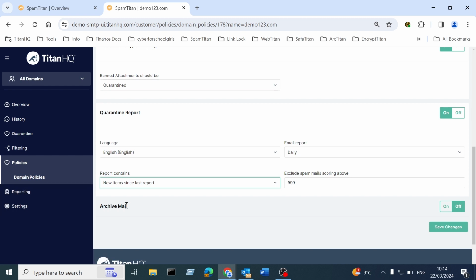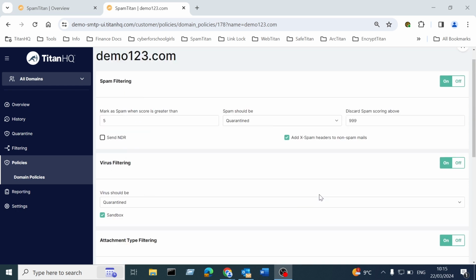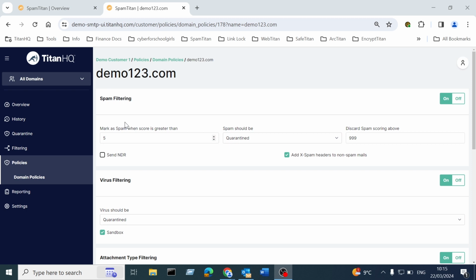The final setting is archiving. This stores all clean email from the last 7 days in the quarantine. And this setting is completely your decision if you want to enable this. Once you're happy with all these settings, let's click Save Changes at the bottom of the page. Once you've saved the domain policy, all your settings within your SpamTitan account have now been set.